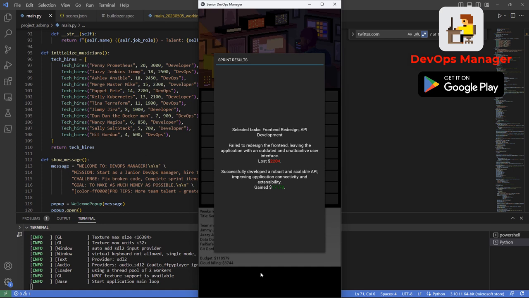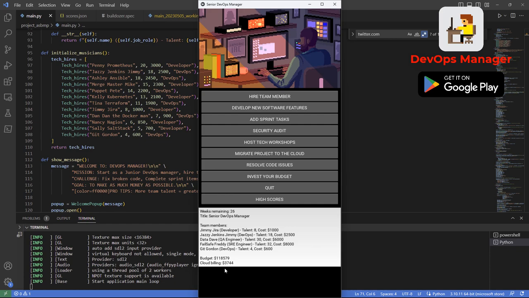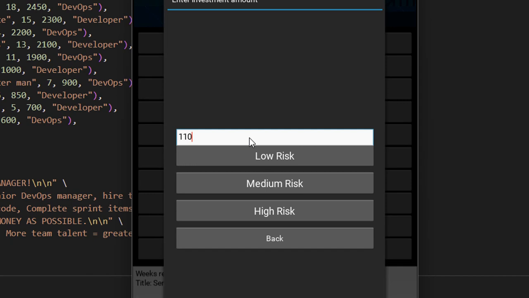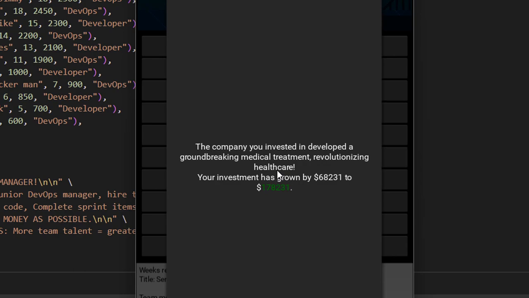Okay, and also we now have this invest your budget. So we've got 120,000. So let's enter 110,000, and you could do a high risk investment. Oh, it works. So the company that we invested in developed a groundbreaking medical treatment, revolutionized in healthcare. Fantastic. So we now have 178. So we've made quite a bit of money.